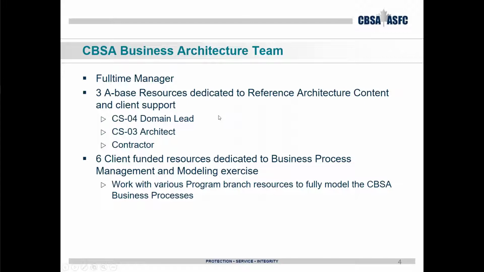We also have in our group a dedicated business process management and modeling team. We've engaged with various areas in the program branch. They're providing client funding, and we're actively using BPMN 2.0 as our standard to model all the processes at the CBSA.